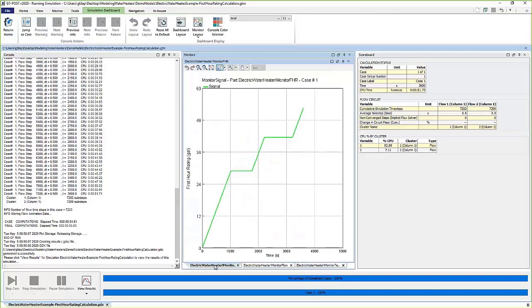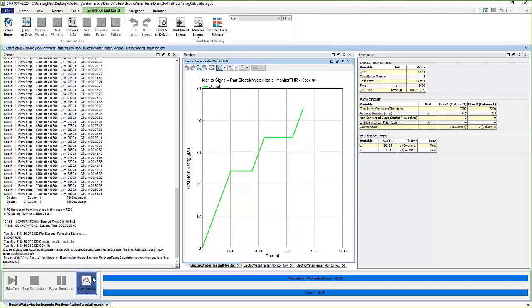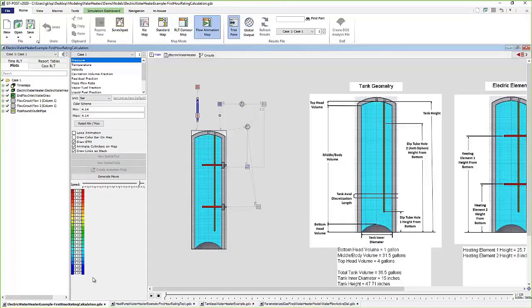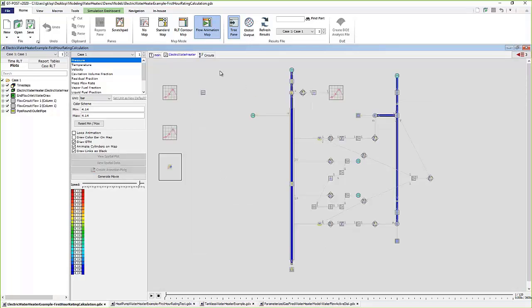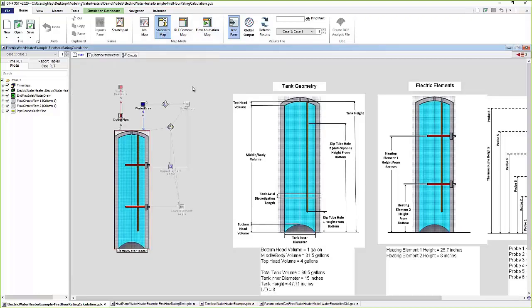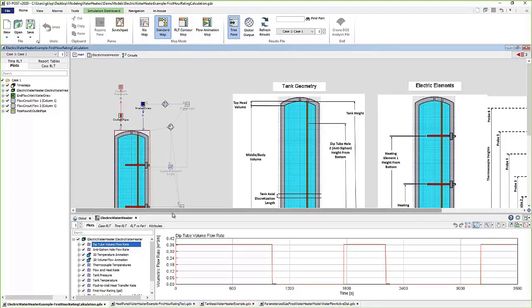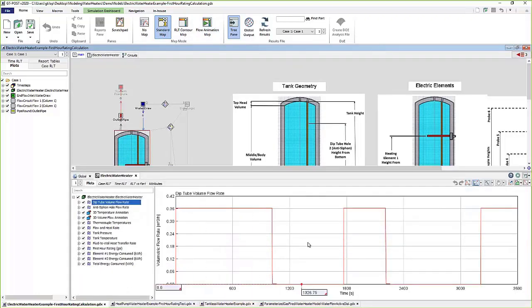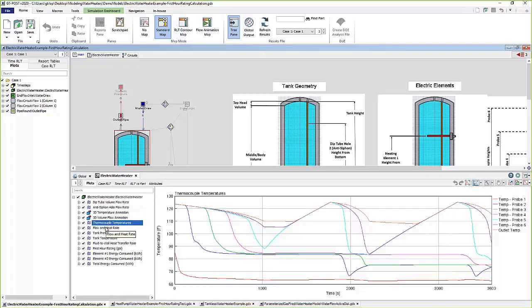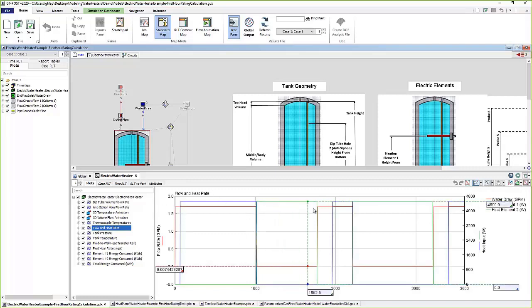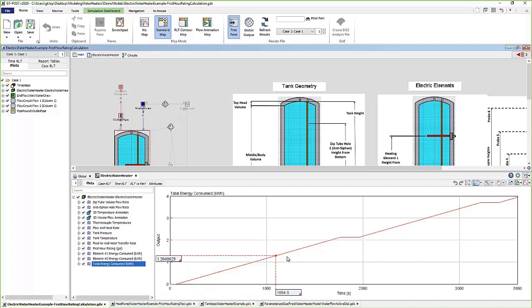And so you can look at things like, okay, what's the aggregate first hour rating for this particular device, and how much energy was consumed, and so forth. And that's all available inside this electric water heater template right here. And so you can look at how much flow rate went through the dip tube, what were the thermocouple temperatures, what were the heat rates that were applied to both the upper and lower element, and ultimately how much energy was consumed.